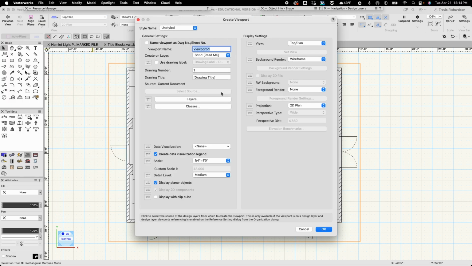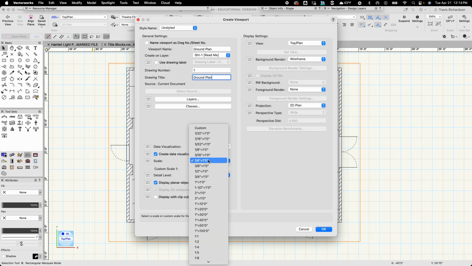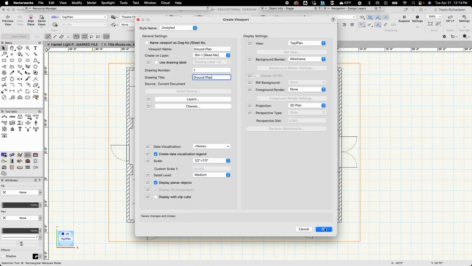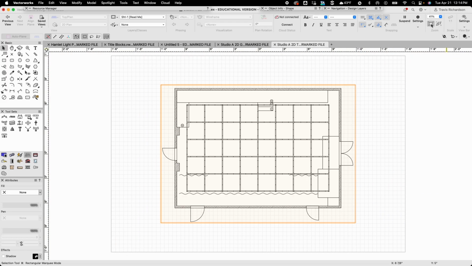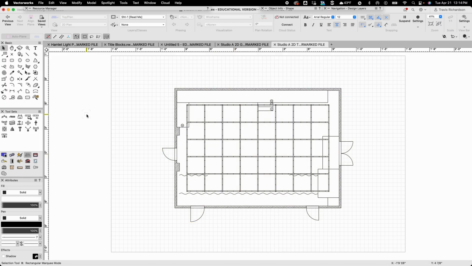And then we get this menu that we've seen before. I'm going to change the viewport name to Ground Plan. I'm going to deselect Use Drawing Label. I don't want the drawing label on there. It's going to be Drawing 1, that's fine. And the drawing title is also going to be Ground Plan. I'm going to change the scale to 1/2 inch and click OK. And then I will zoom to fit to page area, and it'll zoom all the way out to my piece of paper, and there's my viewport in the center of the drawing.